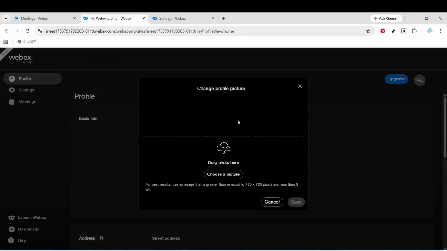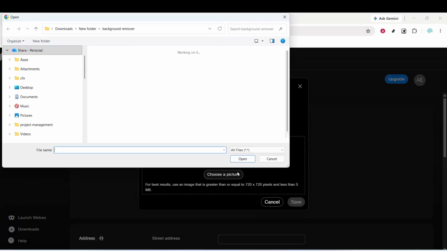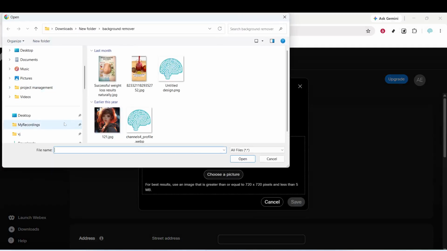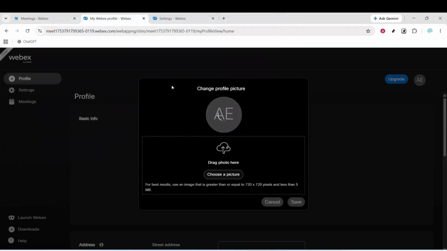Browse through your folders and select the image you want to use. In my experience, a simple headshot works best, something clear and professional. Avoid photos with busy backgrounds or other people in them. Just pick a good, recent picture of yourself.